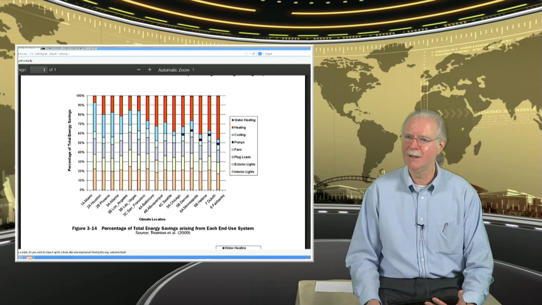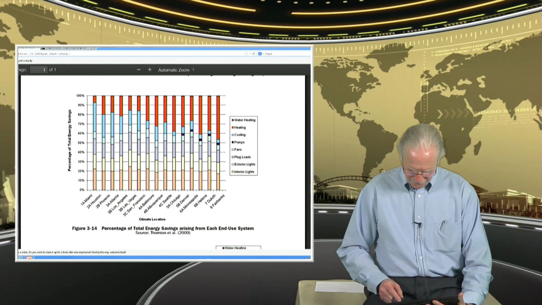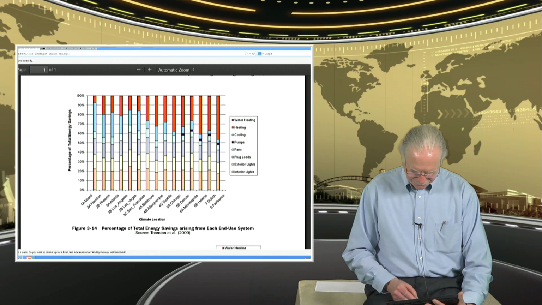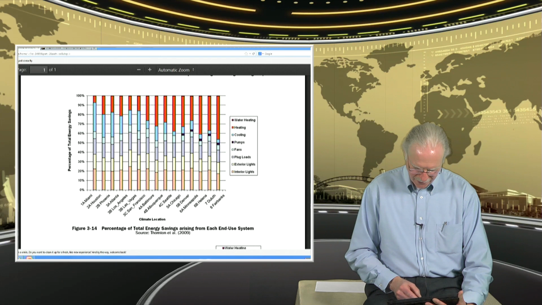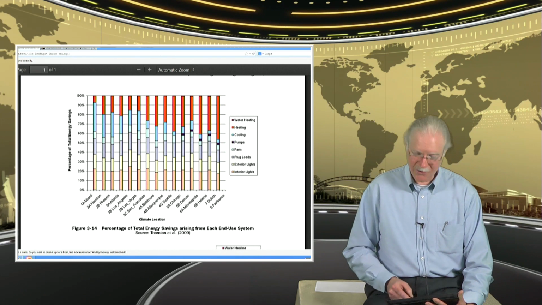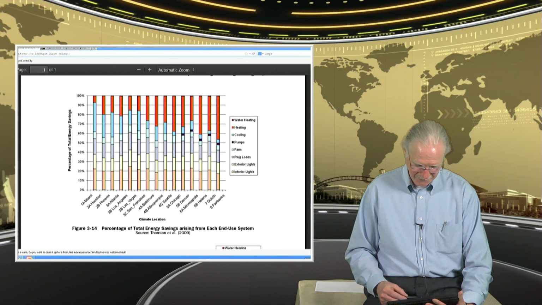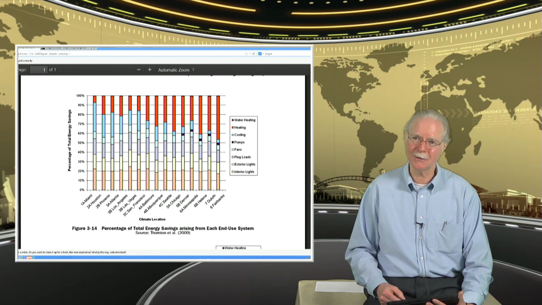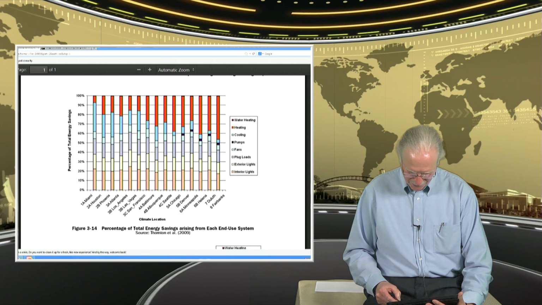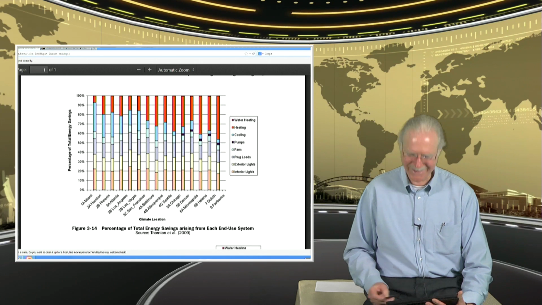Yes? Interior lighting, I guess. Oh, it's interior lighting, excuse me. Exterior lighting is a smaller component that's just above it, but is still a major piece. So if you take that interior lighting and that exterior lighting and you add them together, it makes up the biggest component of energy use in light commercial buildings in every case except Alaska.